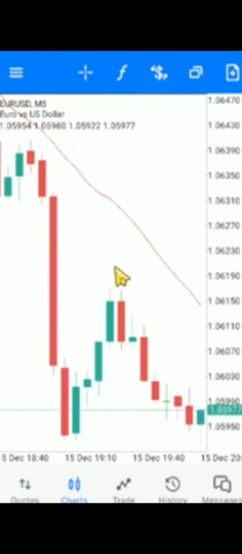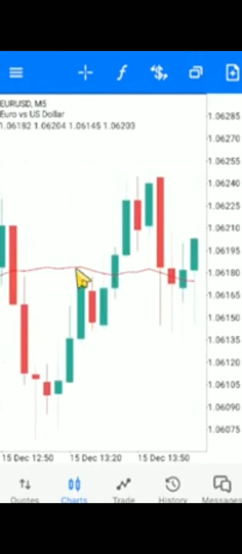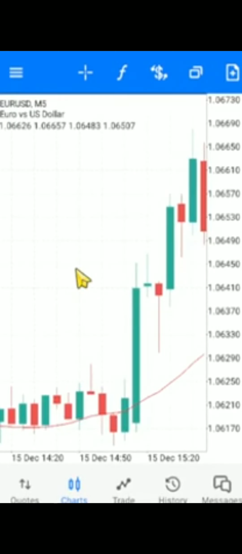This charts page right here is where you are going to see your candlesticks, and that's where you are going to be doing your analysis. These candlesticks represent how the market has been moving. We are going to do a lot of videos about that also.